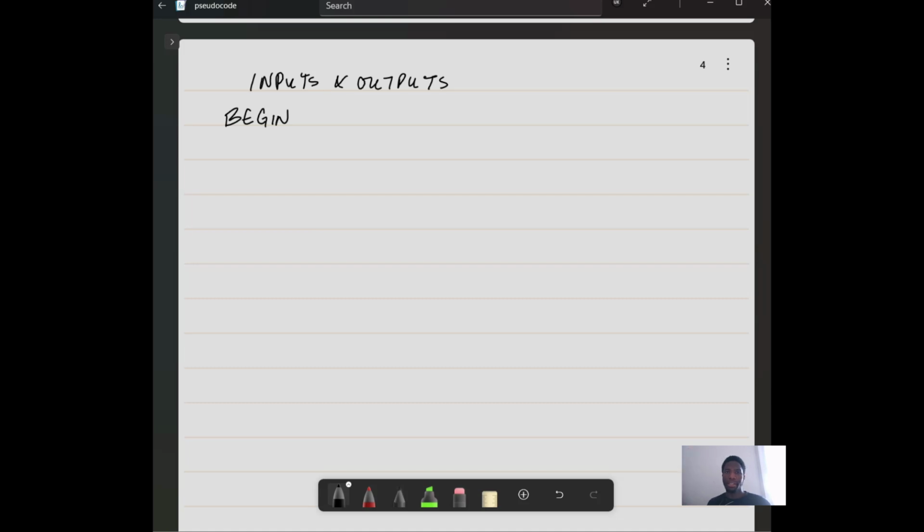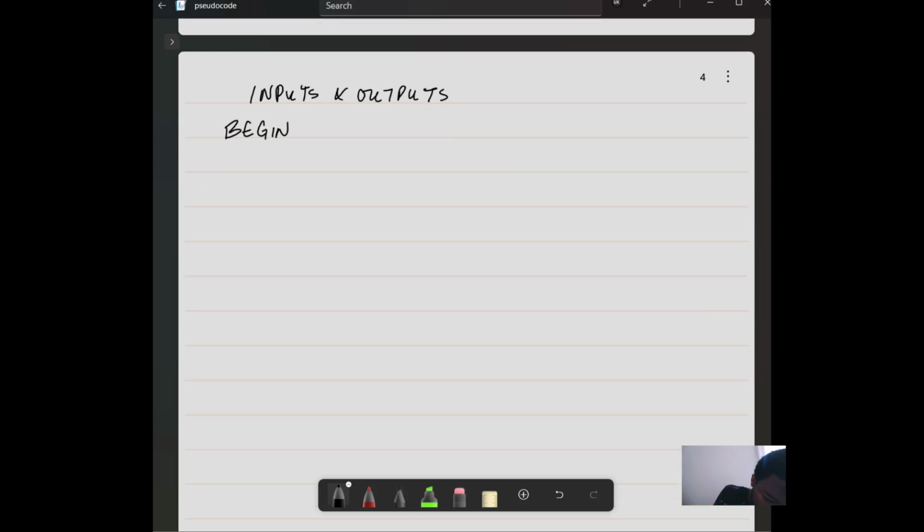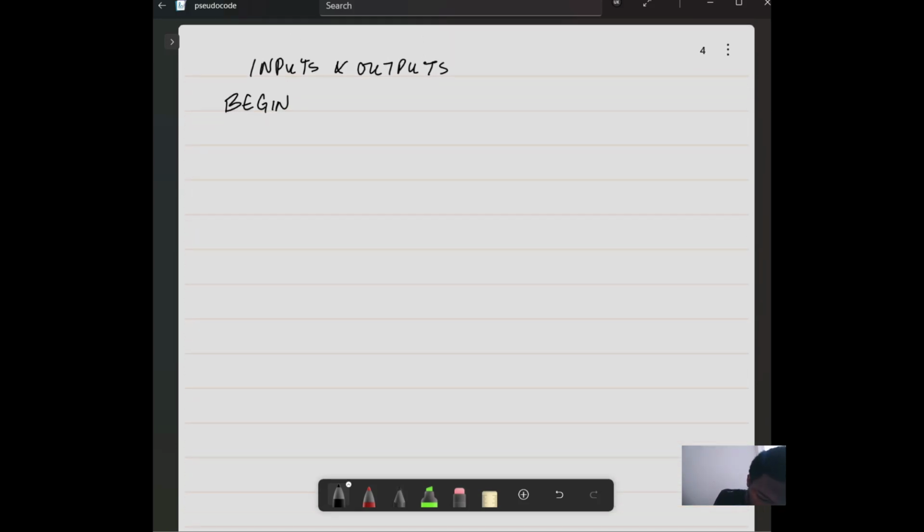I'm going to output, it's more sensible to output, bracket, the message that the user is going to see. What is your name? Input name. That's it.